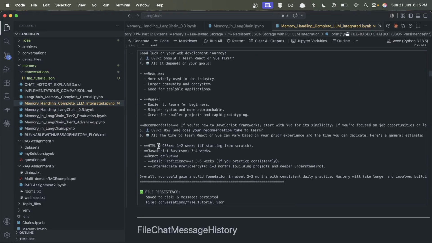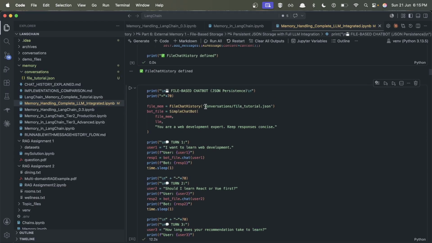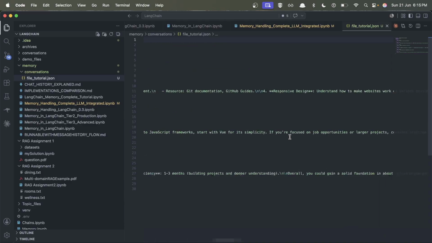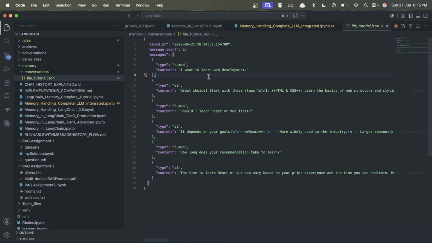If you look in the conversation directory, a file has been created, file tutorial.json, which we have mentioned here as well in our code. We have mentioned the same file here to store the conversation. Now if I open this file, you can see it contains every conversation that is happening with the LLM along with the responses of the LLM. We make 3 calls to the LLM with 3 questions, so we have a total of 6 messages here, 3 from human and 3 from AI.